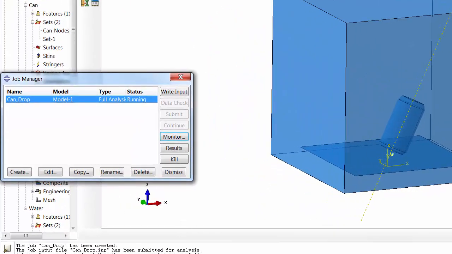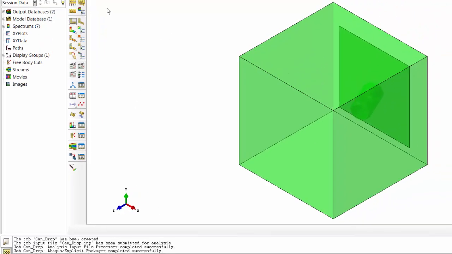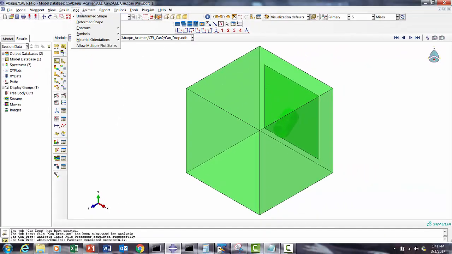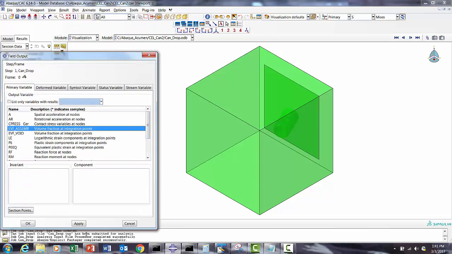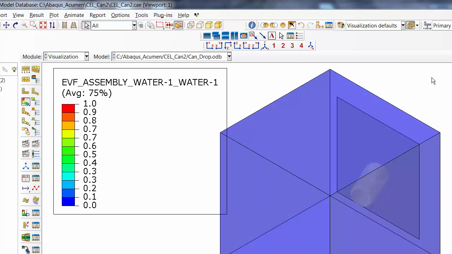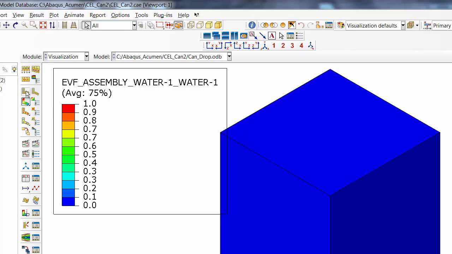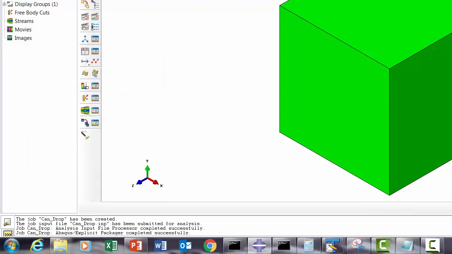So we'll just wait for it to start. We'll quickly have a look into how the initial volume fraction looks like. So we'll go to the results, and then I'll go to the field output, assembly equation of state, and then we'll say apply. Let me just take this out and let's have this. We'll go with all edges, and then we'll see how it looks like.